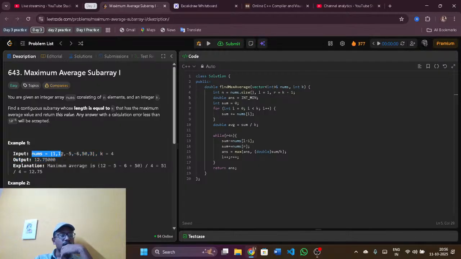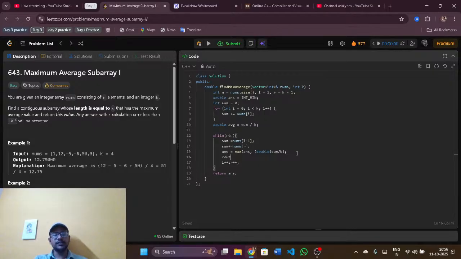No. Test result 10.25, 12.75. nums is equal to 1, 12. So maximum average is 12 minus 5 minus 6 plus 50, 12 minus 5 minus 6 plus 50 by 4. 51. What is this? 51 by 4, 12.75. Yes. Let us see.